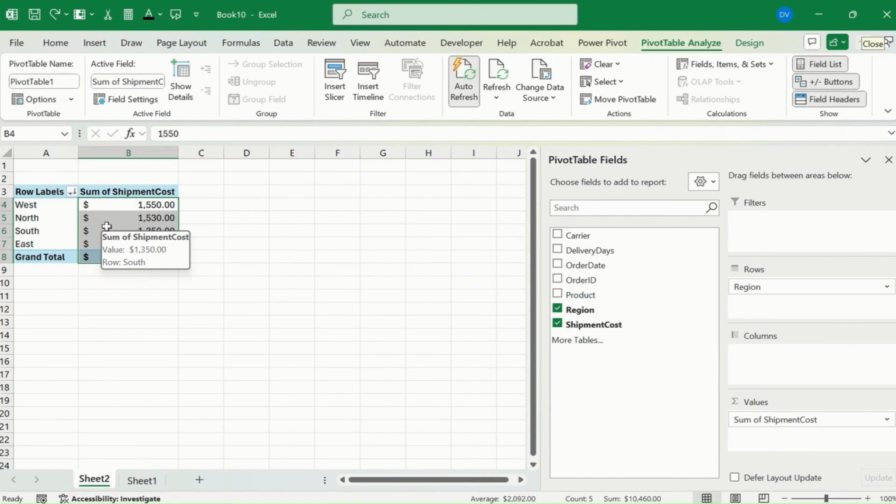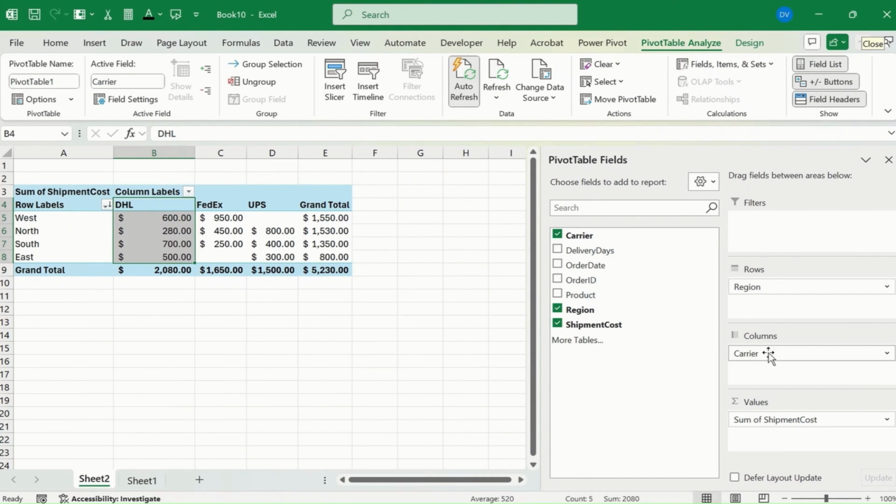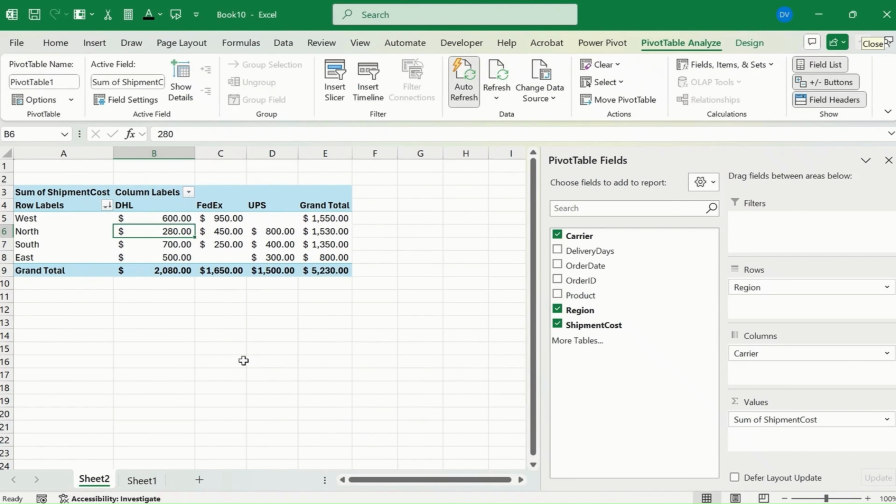Next, let's see how much each carrier contributes within each region. I will drag carrier into columns. Now we can see FedEx, DHL, and UPS broken down by region. Right? For logistics managers, this is very powerful. If you are in the supply chain domain, specific to logistics, this is a very important data set for logistics managers to understand that.